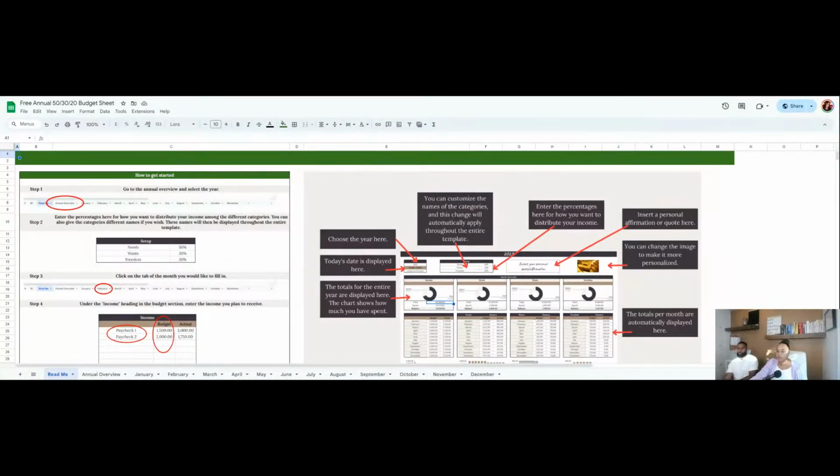So I'm going to share my screen. We're going to start with the 50, 30, 20. Okay, this is pretty cool. You guys should be seeing my screen now, and it should say free annual 50, 30, 20 sheet.